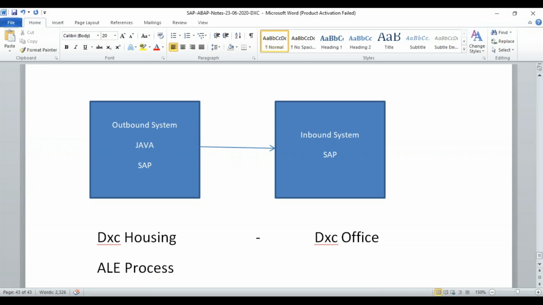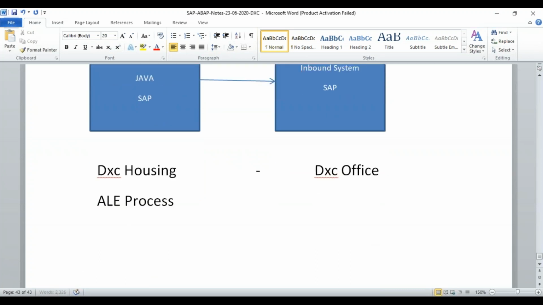If you are going from DXE housing to the DXE office, you'll be packing your lunch box. How do you pack your lunch box? The lunch box is packed in some container, right? The food we pack in the container. Now similarly here, you have to send the data from system A to system B.